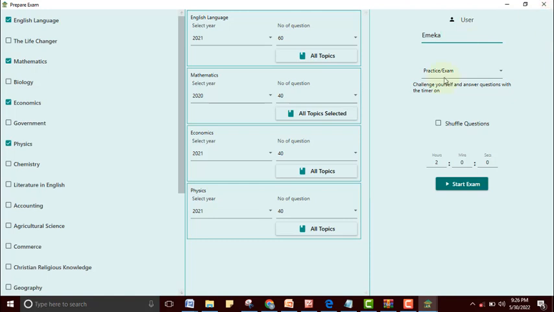Now we have a study mode. The study mode is a study version of the app, such that when you read a question, you can decide to view the answer and see the correction. You can guess the question, then look at the answer. But when you are in the practice/exam mode, you are in an exam scenario environment.